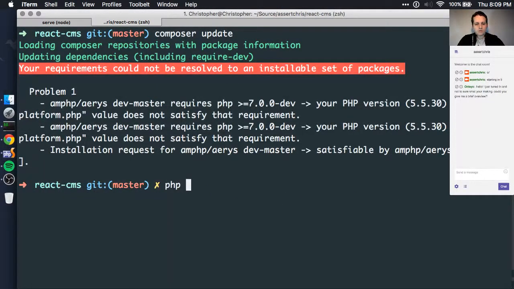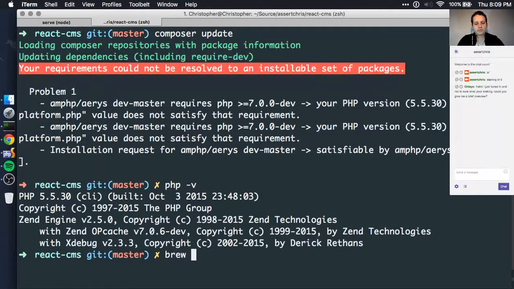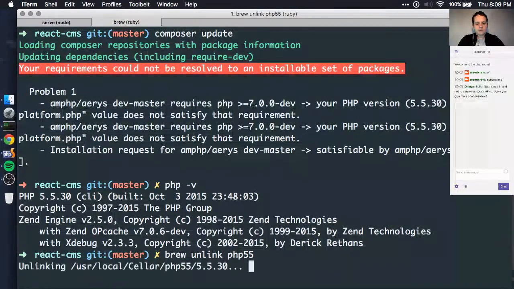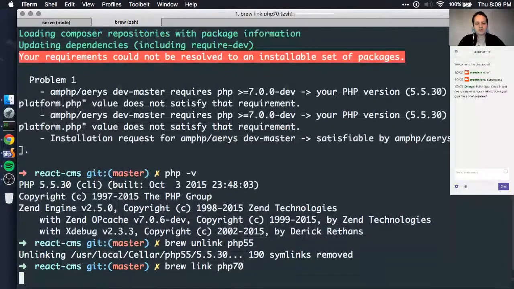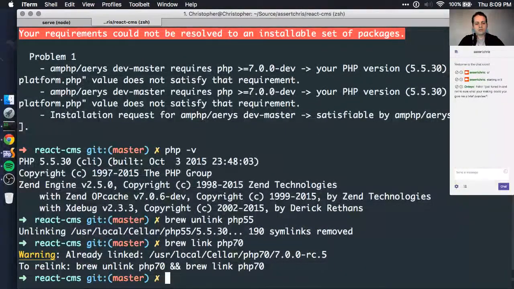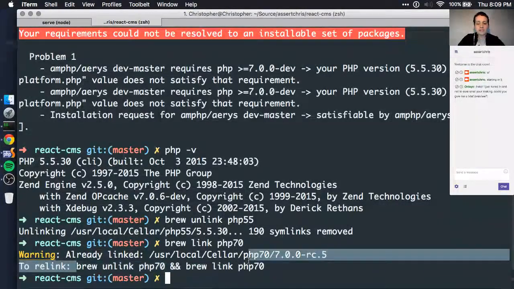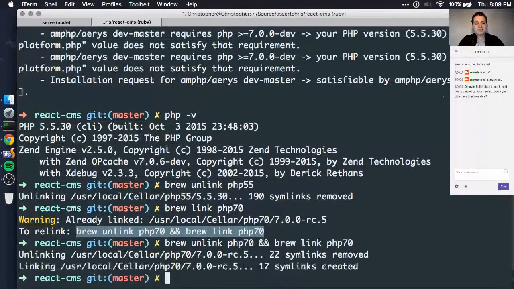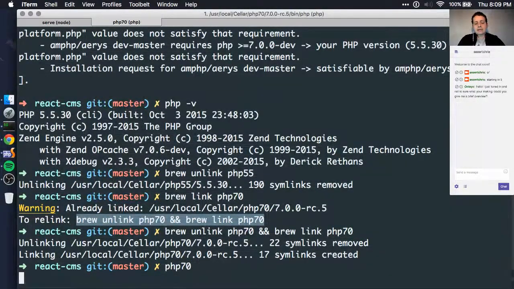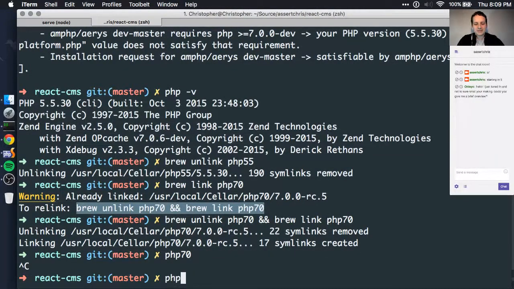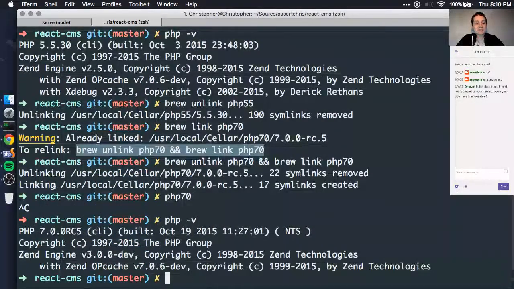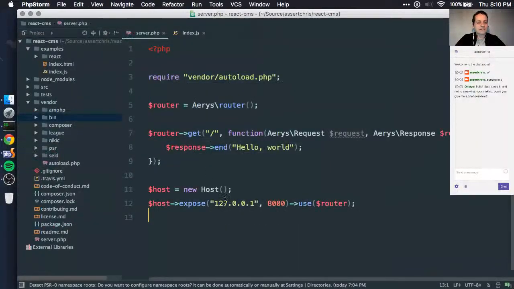Hold on, let me just check which PHP version I have here. php -v. Okay, I need a brew unlink php5.5, brew link php7.0. Apparently unlink and relink. I've got all these versions of PHP locally installed, which is why I have to do this. I technically only have to do this for Aerys and AMPHP because they require PHP 7. That's fine. It's not a lot of work to do. What did that actually do? php -v. PHP 7.0 RC5. That should be fine.